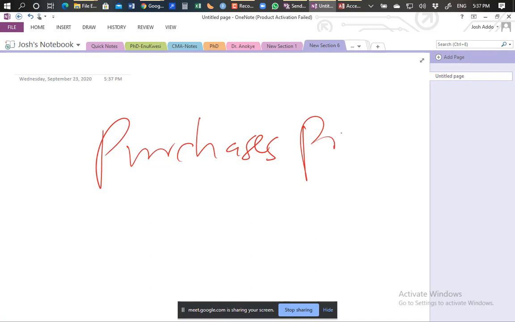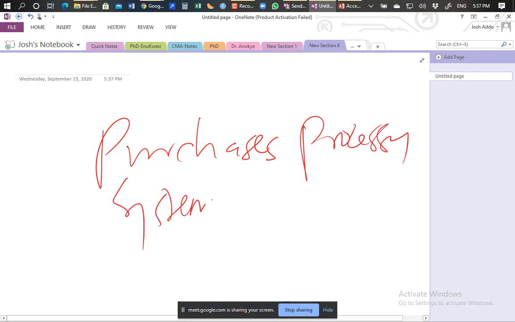Purchases processing system. Let me give a brief overview of it. There is a standard process that a typical business organization goes through if it wants to buy goods, and we can model that small system into a database.